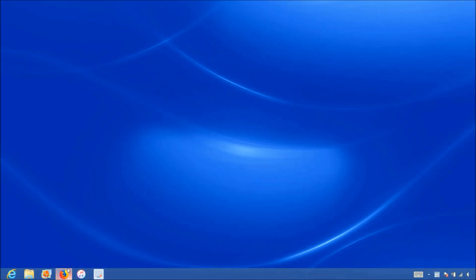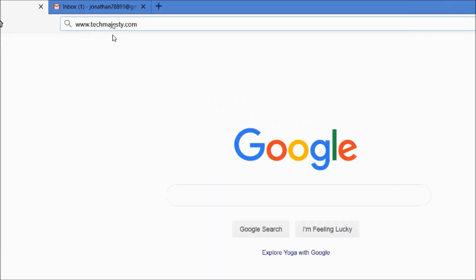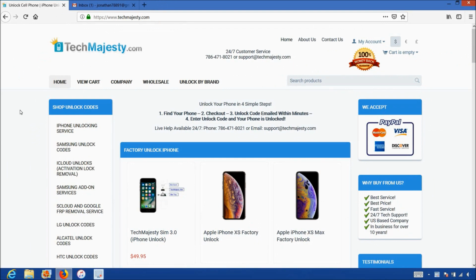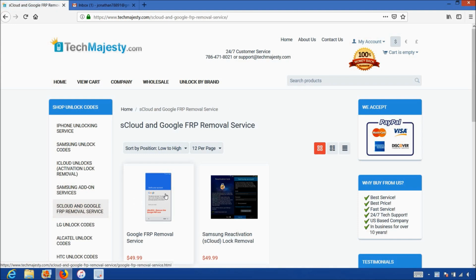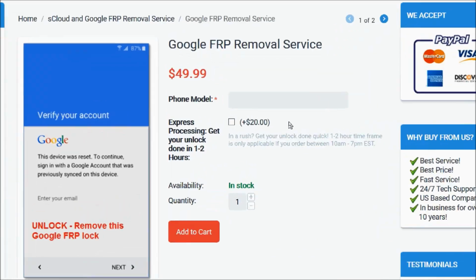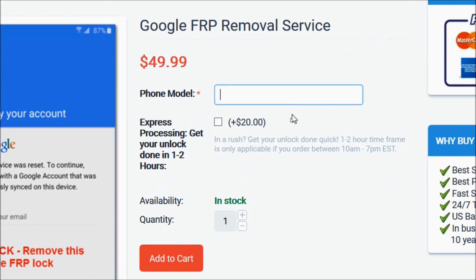So, now we will go on the computer and open the internet browser to go to TechMajesty.com. Once we are on this website, we will place an order for the FRP unlock. We will go to the Google FRP removal service section. We will choose the Google FRP removal service. Then, you will enter the model of your Samsung phone. I have the Samsung Galaxy Note 9, for example, so that's what I'll write here.